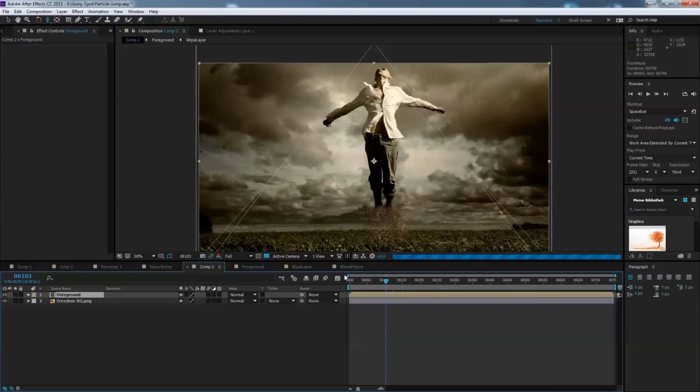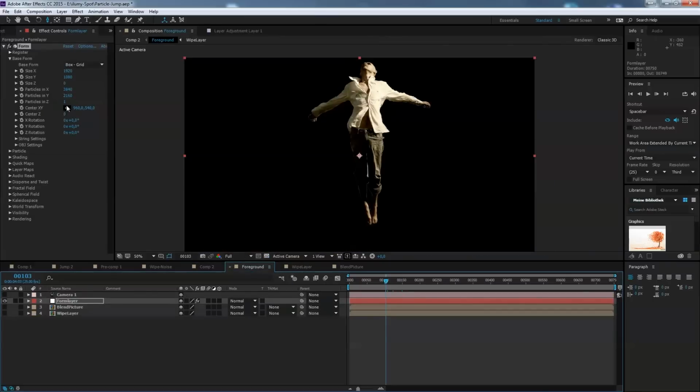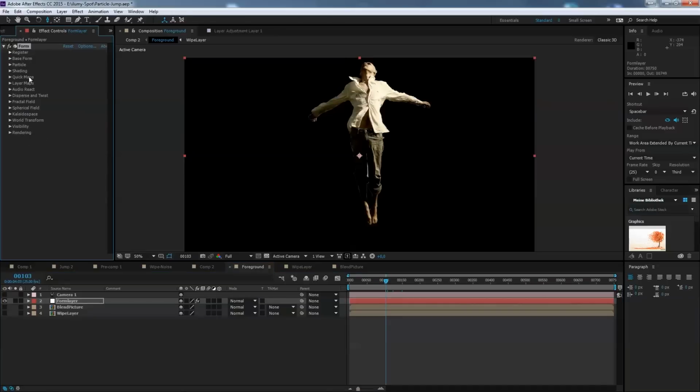So keep in mind, on the Trapcode Form, you need the base form, which is comp size, and the particle grid, which means how many particles in each line from left to right and from bottom to top. You don't need quick maps for that, you need just layered maps. You need the fractal strength, the disperse, where you put your wipe layer in to control left, right, up, down, from which side you want to have the dissolve happen.